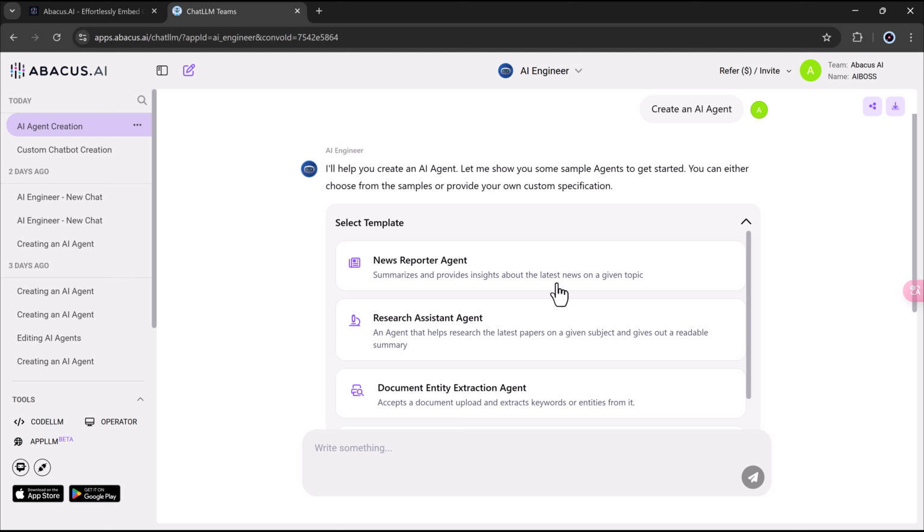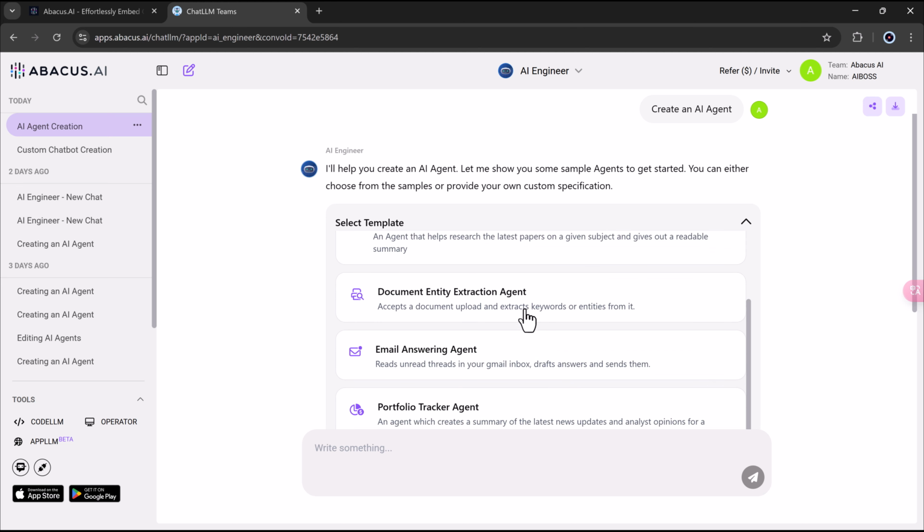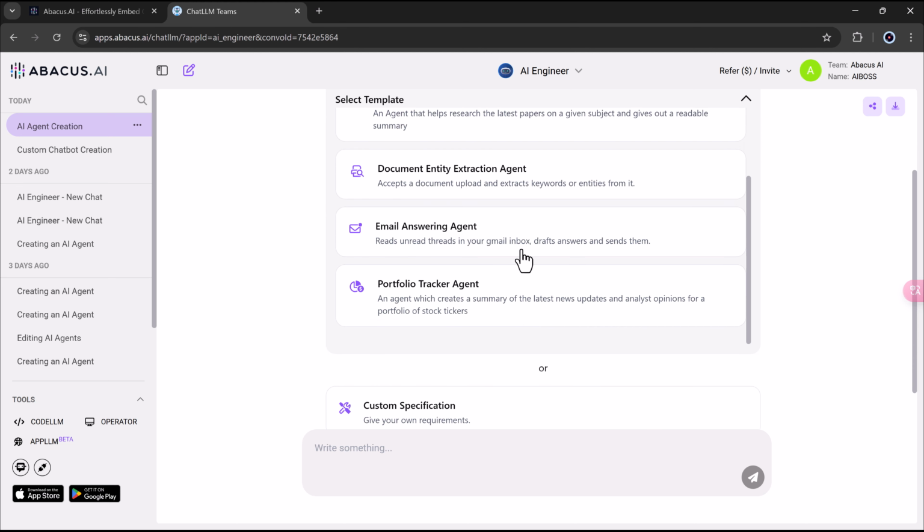News Reporter Agent summarizes the latest headlines and insights on any topic. Research Assistant Agent finds and summarizes academic papers and articles. Document Entity Extractor pulls out key names and terms from uploaded docs. Email Answering Agent connects with Gmail, reads and replies to messages. Portfolio Tracker Agent tracks stocks and sends you news plus updates daily.